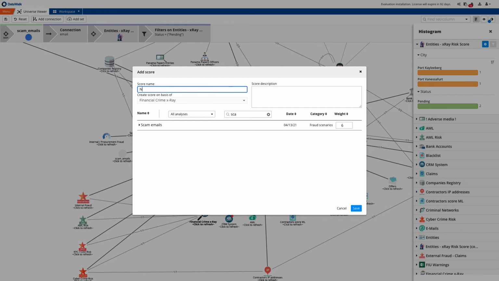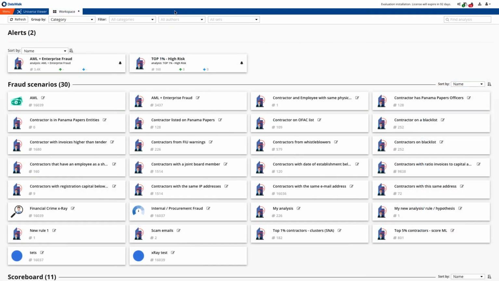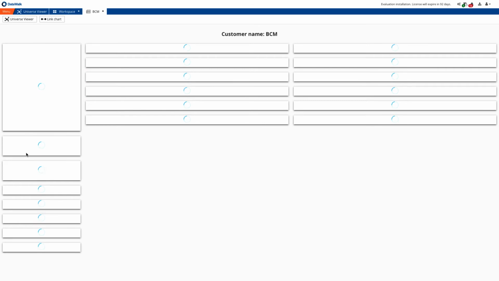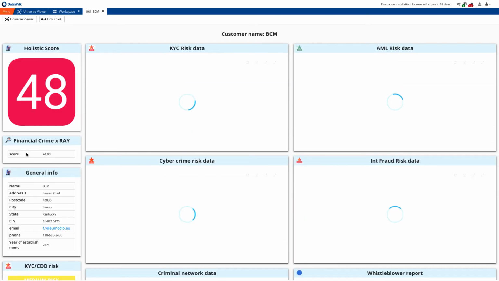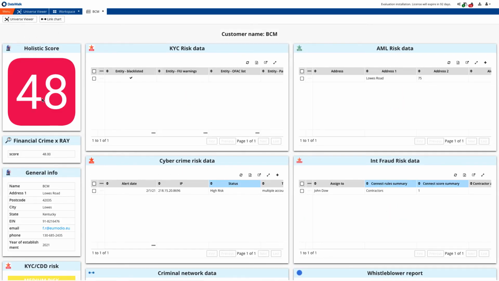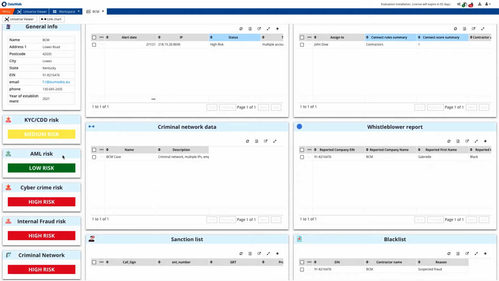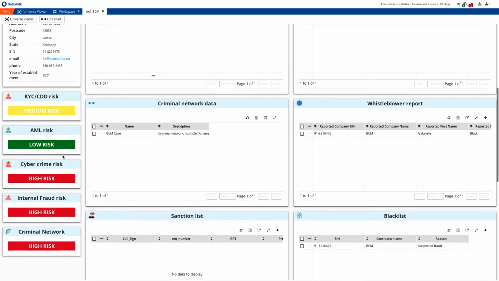Next, we'll demonstrate how to perform triage and investigation on objects of interest. We open the list with the top 1% of objects with the highest holistic score value. I take the highest scoring contractor, the BCM company, and here we see a summary of key information about them. We see the score value, contractor details, and the list of individual risks assessed by your existing systems or by DataWalk. And we see the BCM company is rated as low risk for AML, medium risk for KYC, and as high risk for procurement fraud and cybercrime.